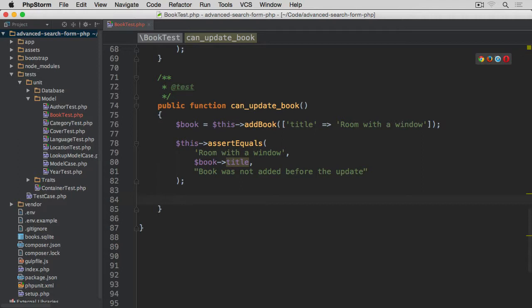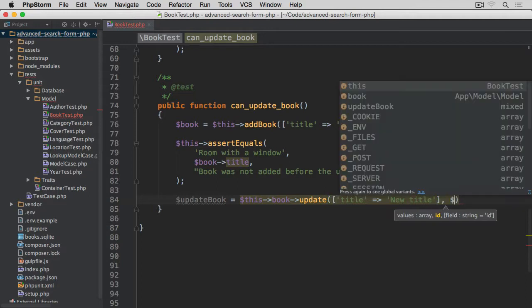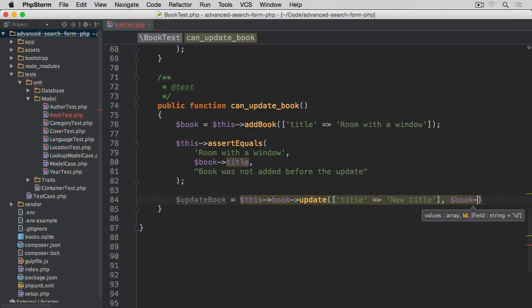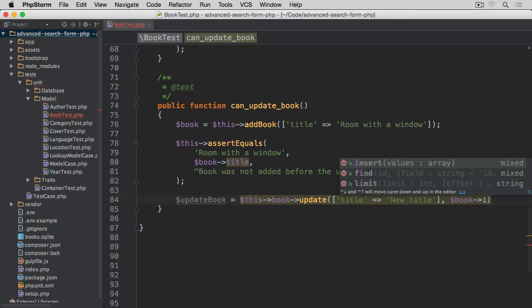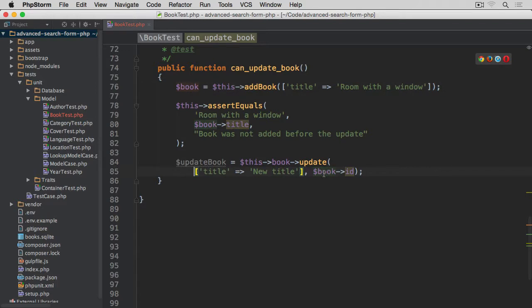Okay, so now we have this book instance. What I want to do next is update book, for instance, variable, and what I'm going to do is run book instance and then the update method on it. And I want to change the title this time to "New Title". And the ID of the record is simply taken from this book ID property. So basically we're updating this record which we added earlier. And let's put it on new lines so it reads a little bit better.